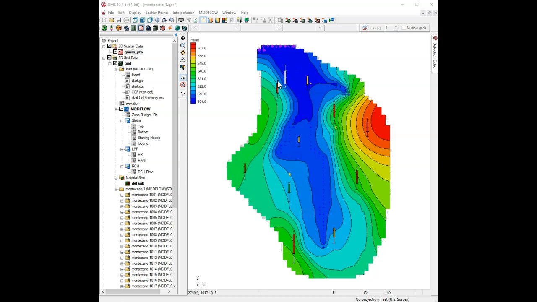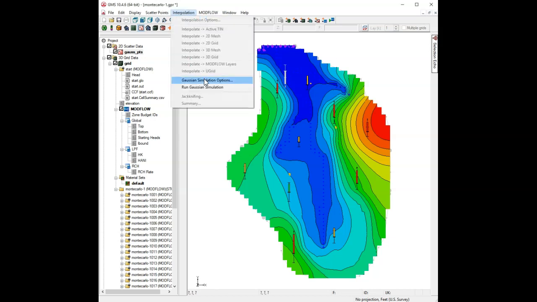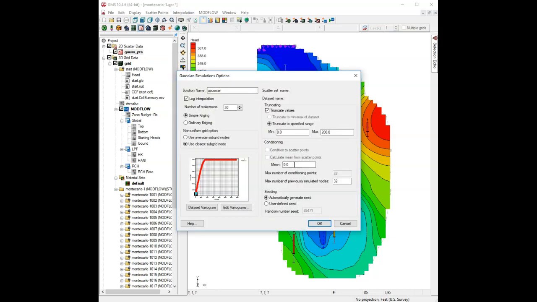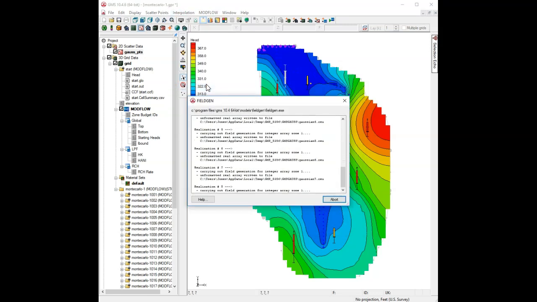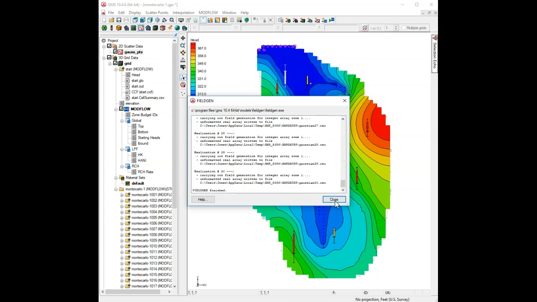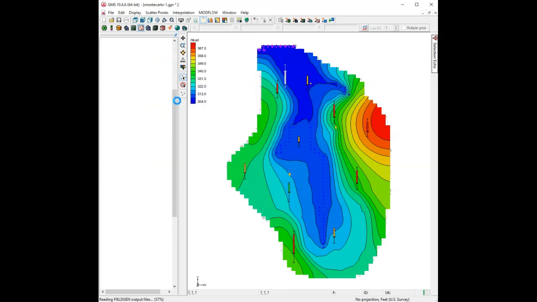Okay, I figured out I missed a very important fundamental step. If I go back to the Gaussian simulation options, I don't have any points to condition to, so I need to enter a mean value, and I left it at the default value of 0. We want the mean value to be 0.4. I'm going to go ahead and put this back to what I had before. So that's the problem. You can't have a mean of 0. So let's try that again, see if we get farther. Sure enough, it's working now, so that was the problem.